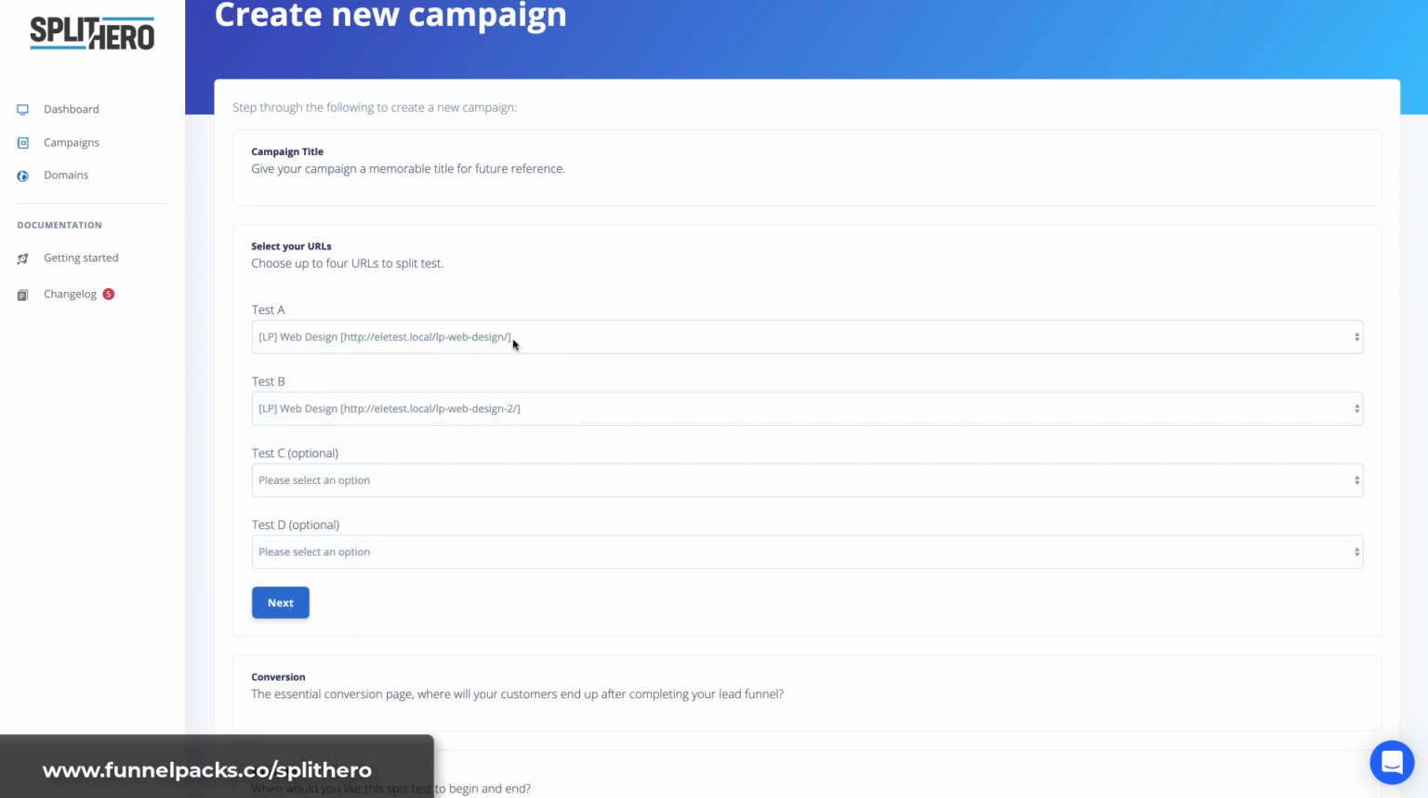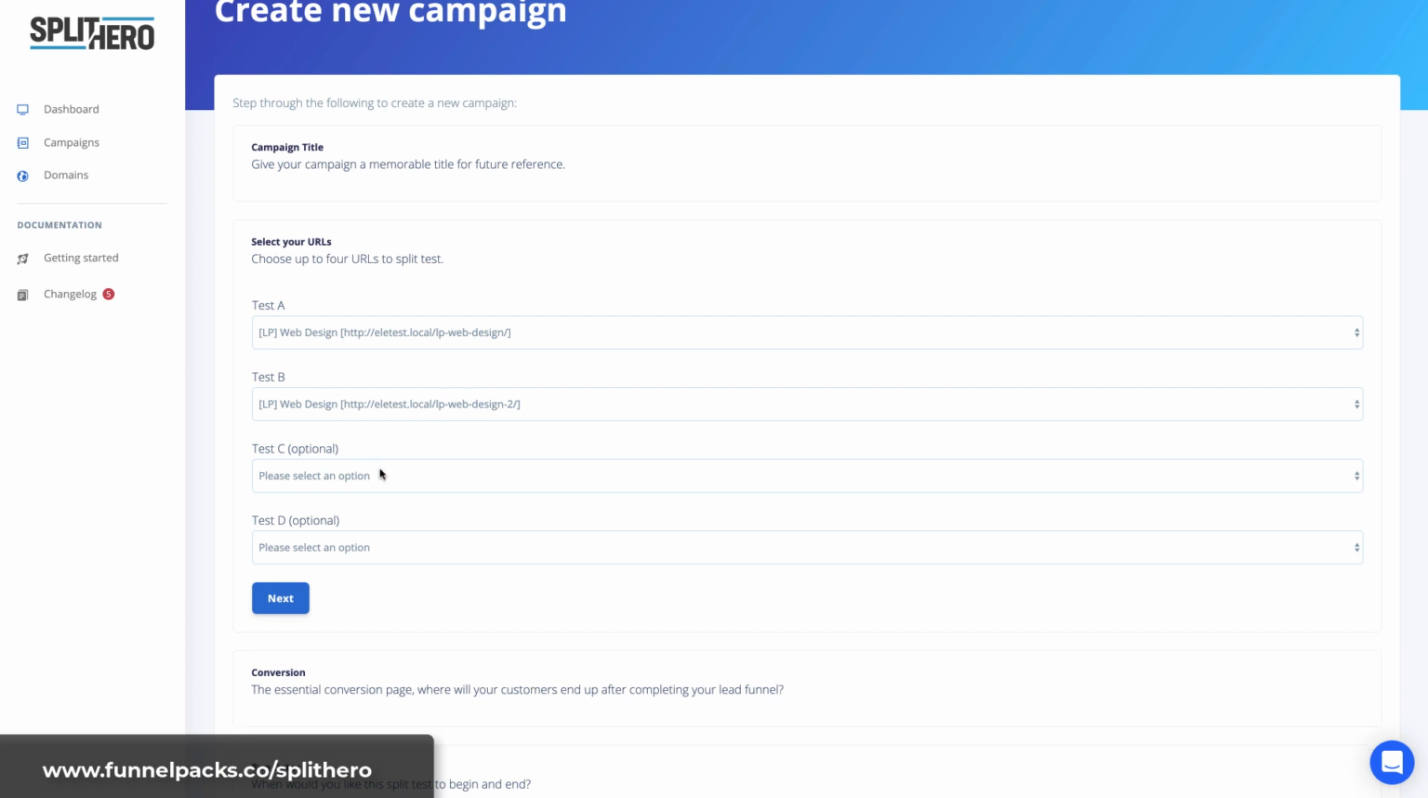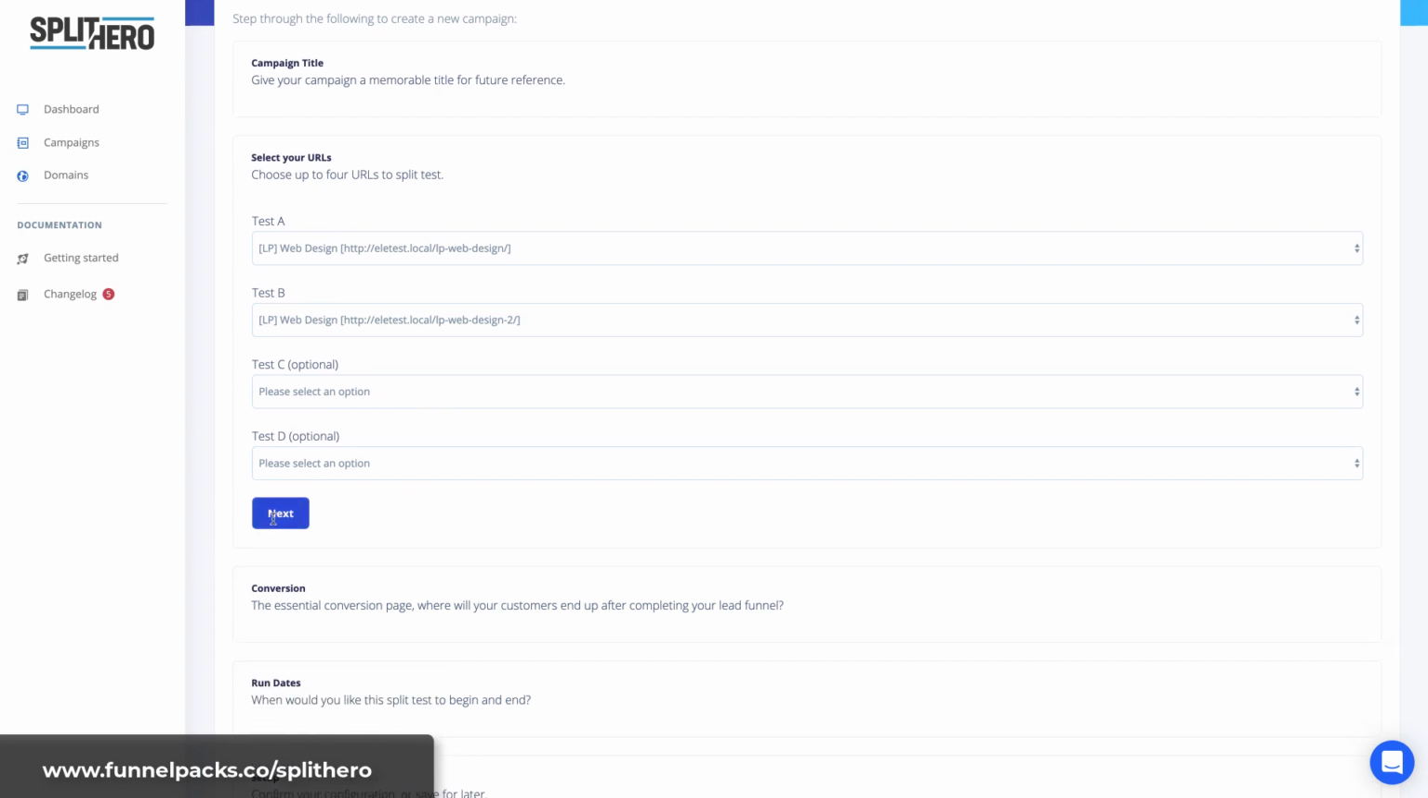So for test A, we always want to choose our main page, so the main version of things, because that's the main URL that everything will be loading from. No one will ever see the -2 here. They'll only see the web design page, so that's absolutely fine on here. If we had a couple more variations, we can actually make it an ABC or an ABCD split test, and we'd obviously put those in here as well. I'm happy to click next on this one.